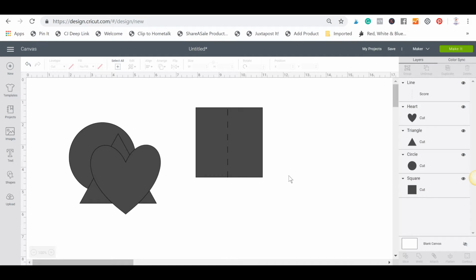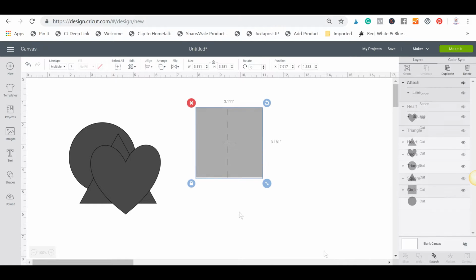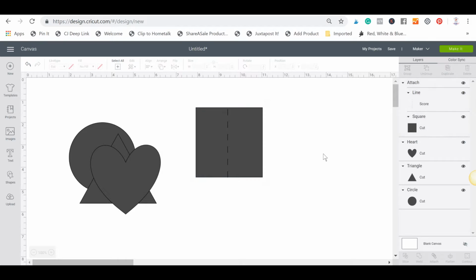One more thing to remember is when you're working with score lines, always make sure that you select both the score line and the image and you click on attach so that the score line stays in place when you move to the mat. So this was all about the shapes.